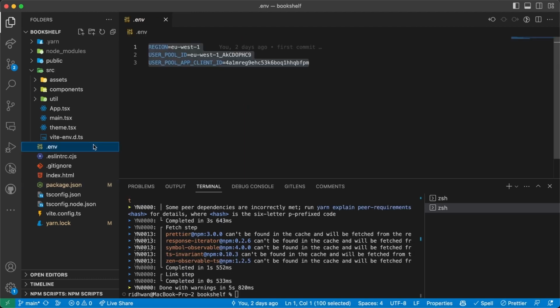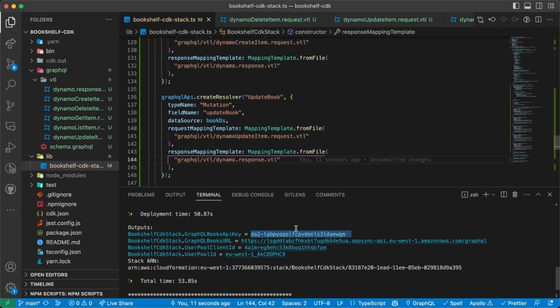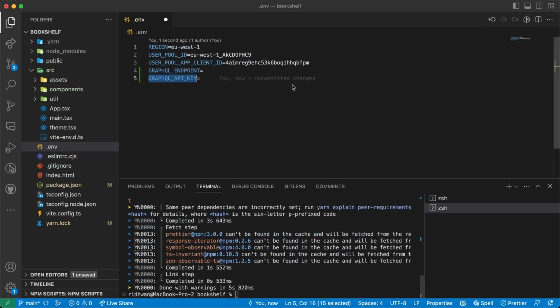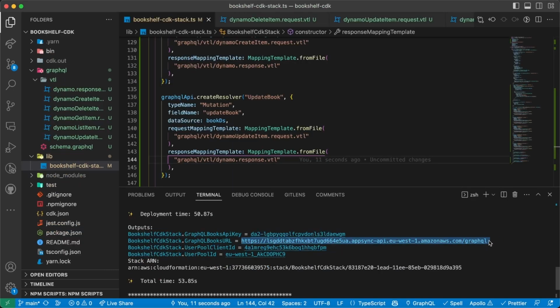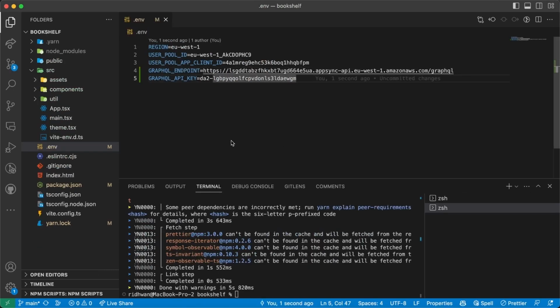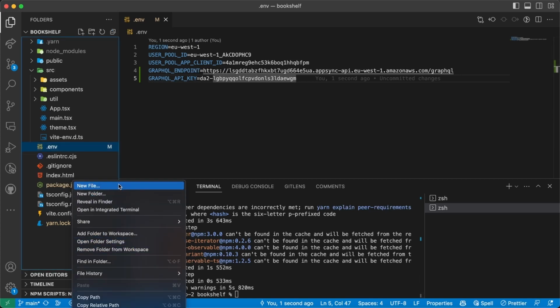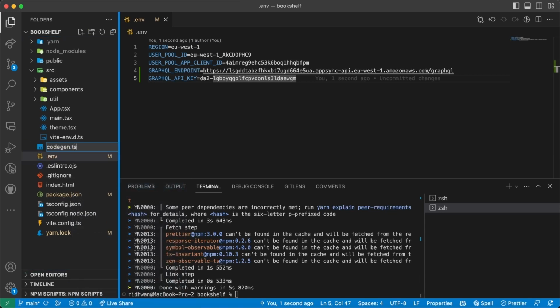Once we have this installed, we want to head over to our .env file. We want to add these two properties in, GraphQL endpoint and GraphQL API key. We can copy this from the deployment that we did on our backend service. So I'm just going to copy those over now. Once we've done that, we can save it and create a new file called codegen.ts.